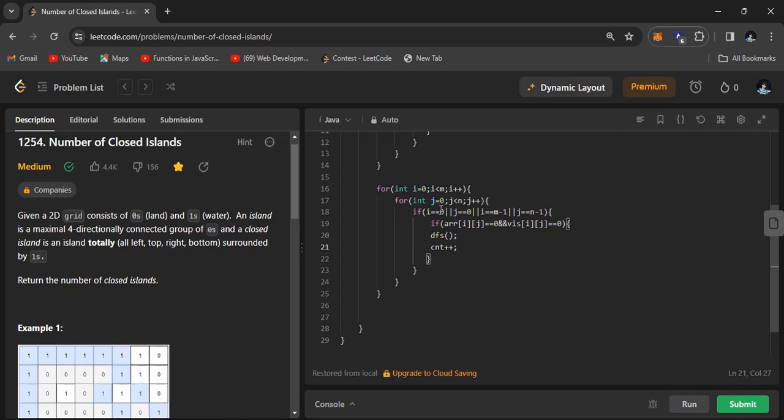And in this condition, this is not necessary. That means i can be 0 or anything. We call for every i, j, and we'll call only if the grid value equals land and it is unvisited.